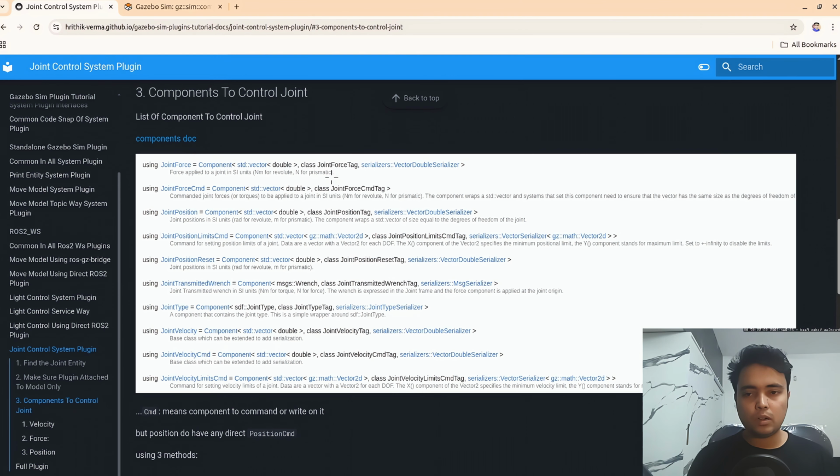So if you check what are the components that are available, joint force, and then joint force command is there. Everything that's written as a command, as I told you already, is basically letting us write on this joint force. The command means that. So everything that's there on the command we will use to write onto the component.